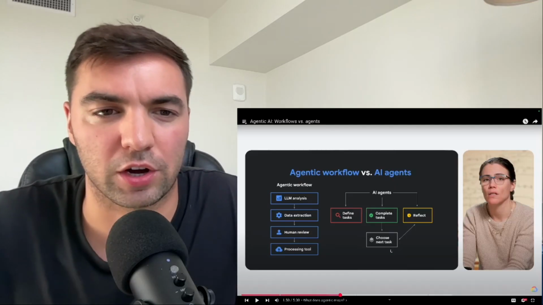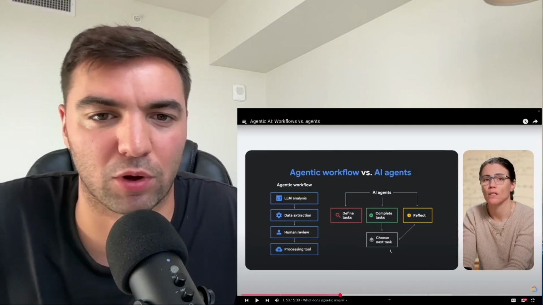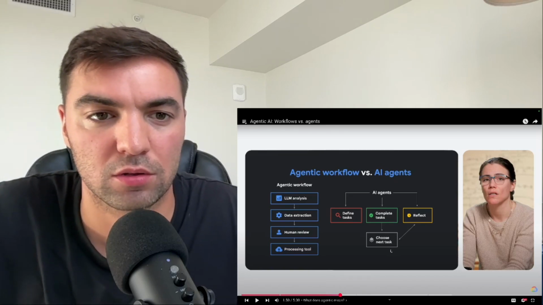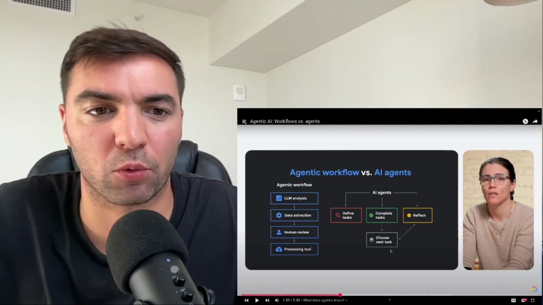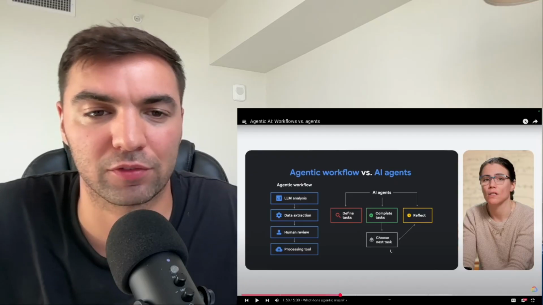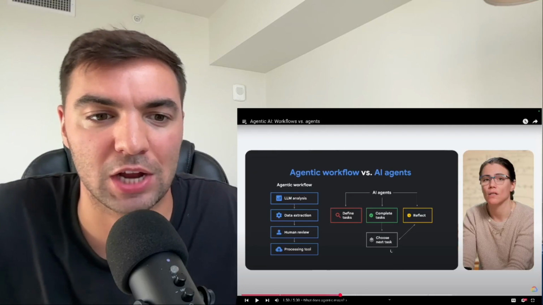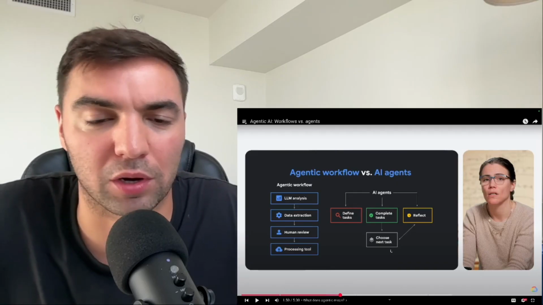Let's take a look at this chart here because, if you guys have watched a couple videos now, we've been really honing in on the workflow versus AI agents. And workflows are great. Workflows you could build yourself. You could use tools like Zapier. You could even have ChatGPT build a workflow for you, right?